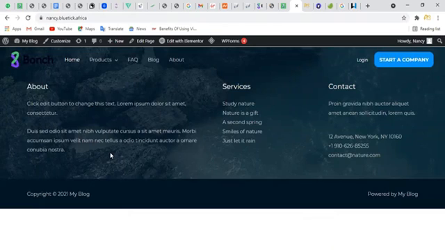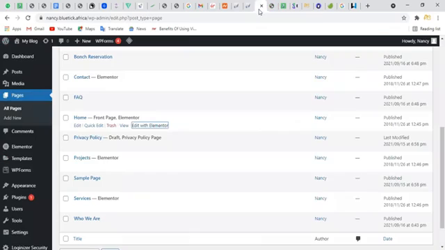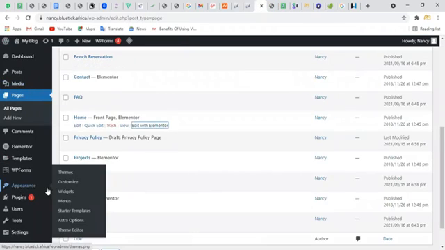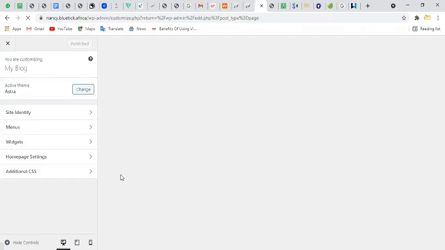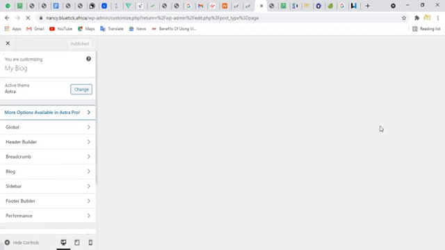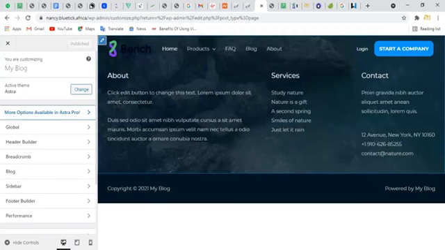Now let me delete the footer. We don't need the footer for now. So how will I delete this particular footer? I'll come down to my customize. Let me see if they have it under that part. Just click on this part, or you come down to your footer builder.